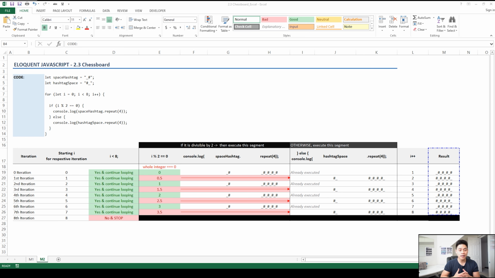To help visualize the second solution, I've broken it down in Excel to show what each part does. So here is the code for the second solution, and then down here are each part of the code broken down. In column B is our iterations. Column C is the starting i value for each iteration. Column D is our condition, which is the second portion of our syntax here.